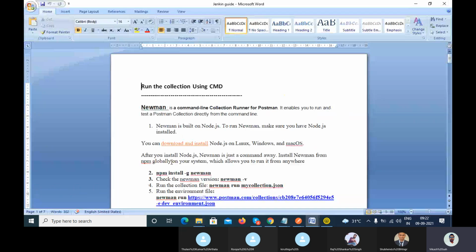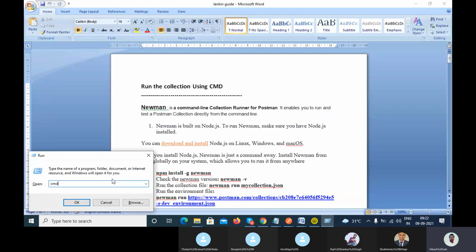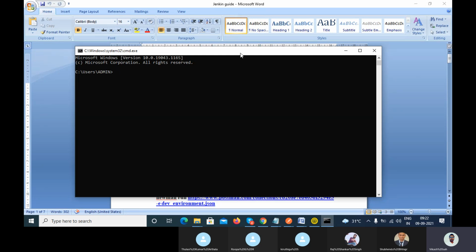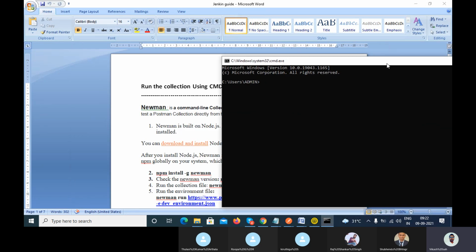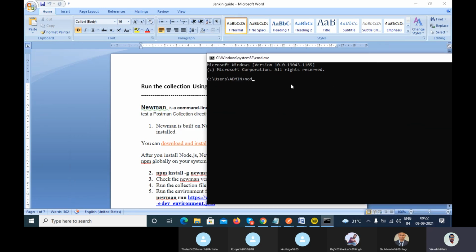Let me open the command prompt, cmd. First you have to check the node version. First you have to check node -v. If it is there, then well and good. First thing, check the node version.